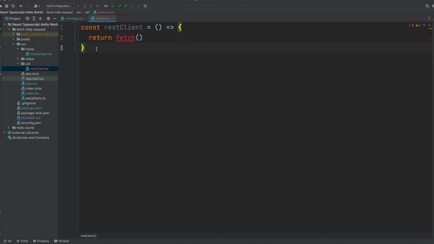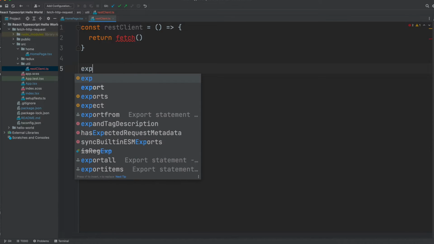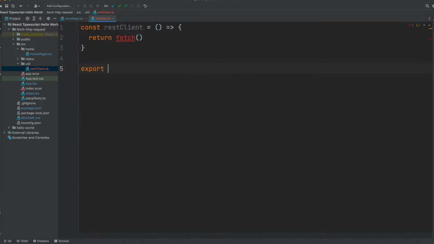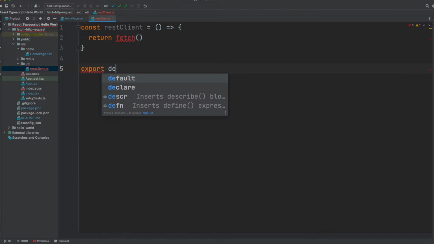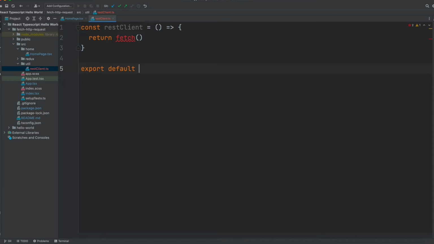But for now, I'll leave it like this. And what do we do at the end of each file? If you remember from previous tutorials, we have to export it. So this file needs an export, and we can say export default is REST client, like this. So now we have to see what we need for fetch.